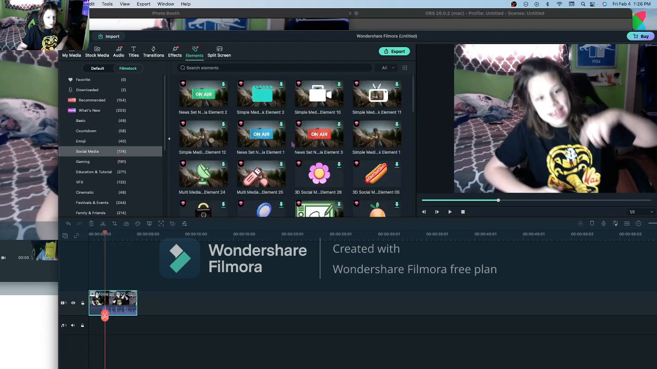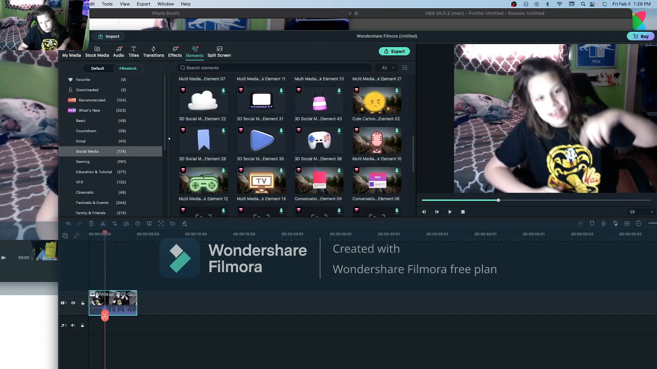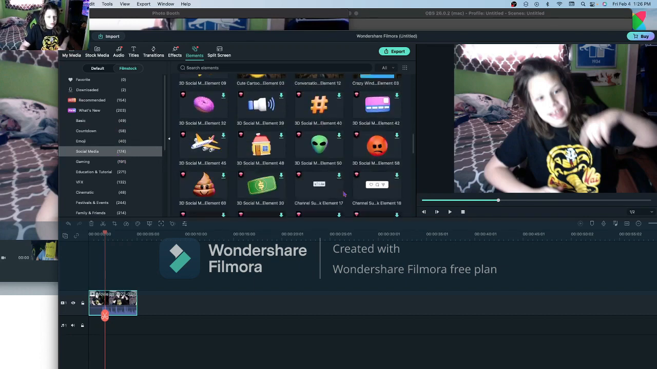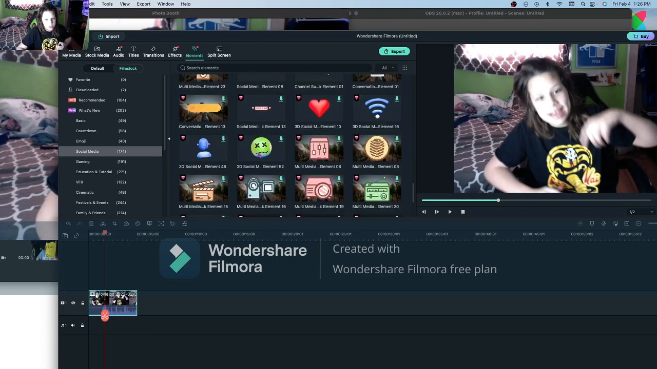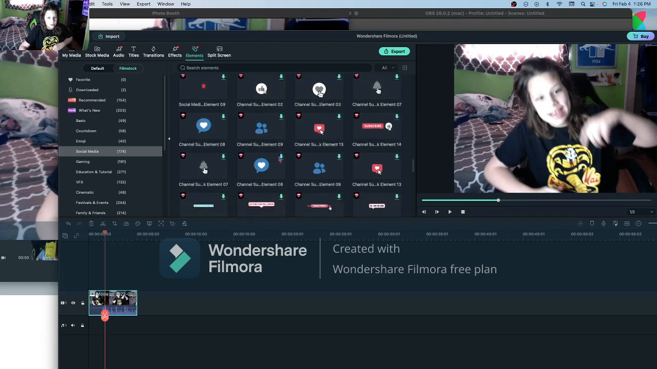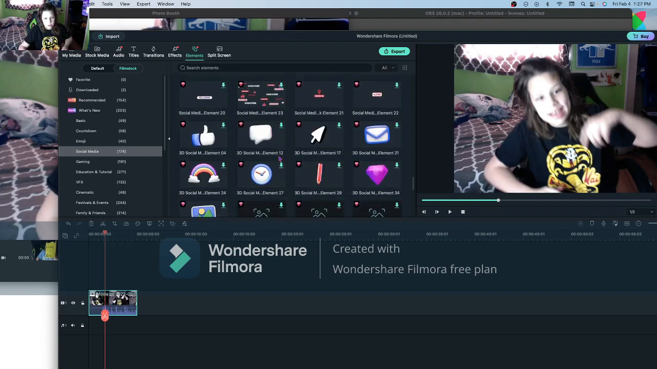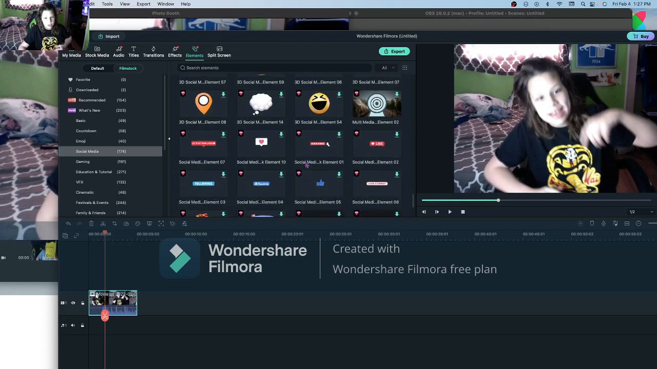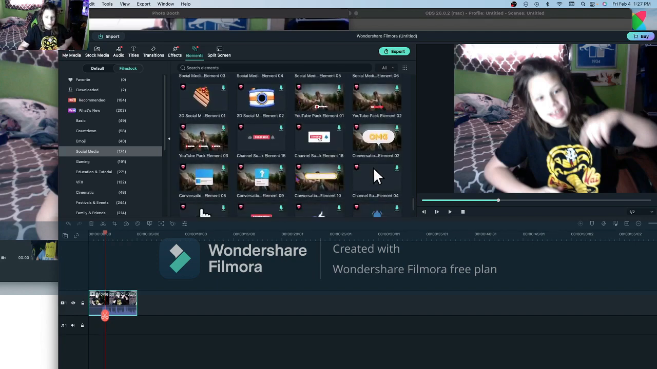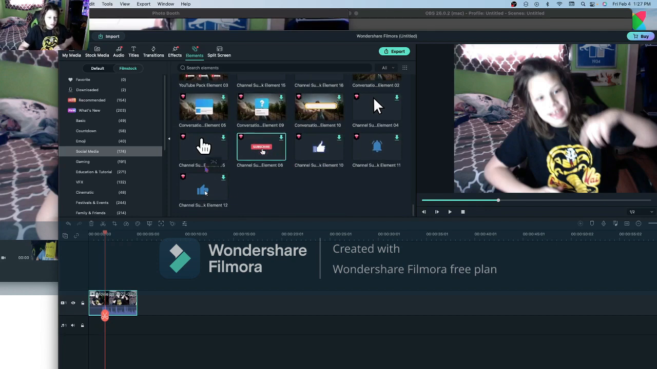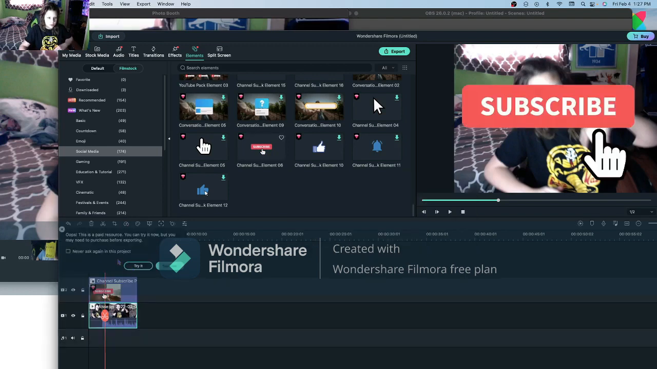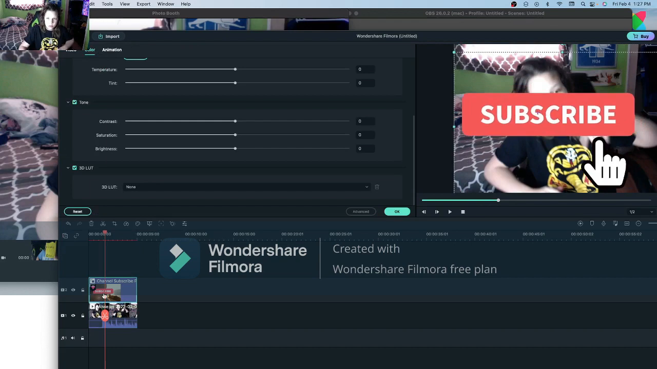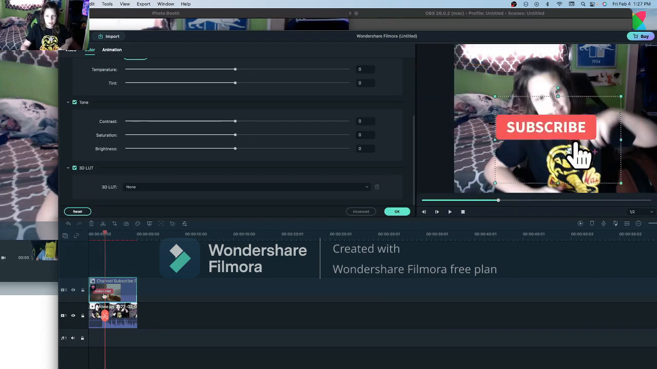Usually it's going to be in social media though, so go into social media, and if you bought Filmora, you can probably use some other effects. You can probably use the follow one, where it's like clicking on it. Right now, we can stick with what we have, which doesn't have really any good subscribe buttons. But you can just input a subscribe button. Now we have a little subscribe button on screen.